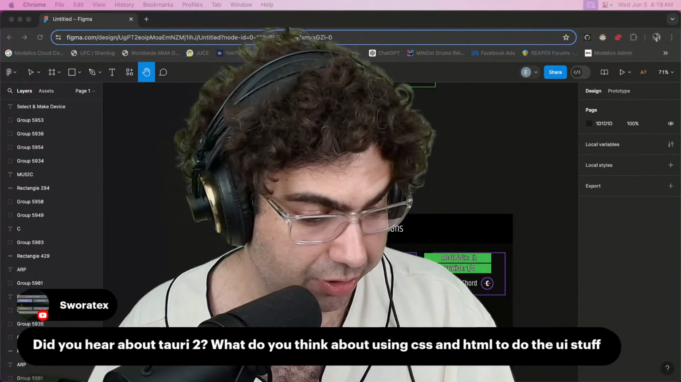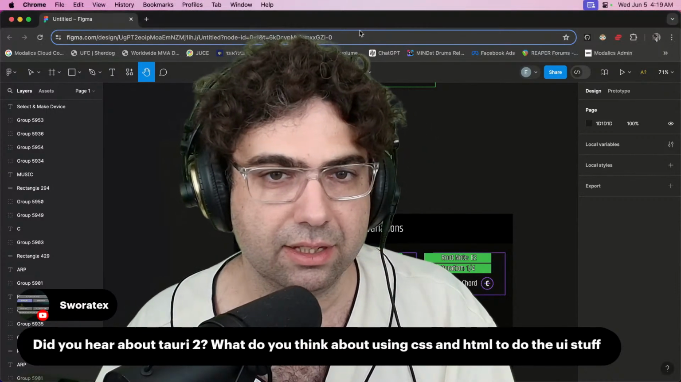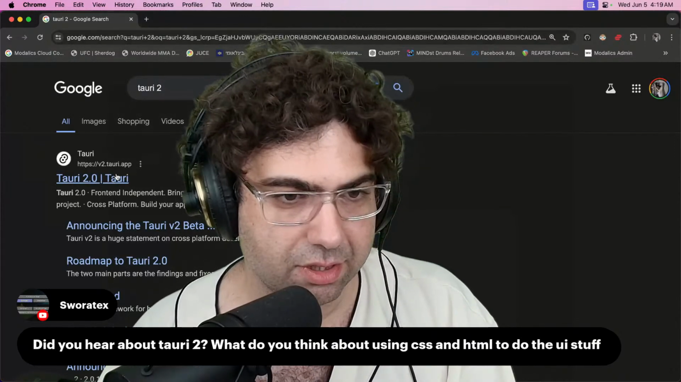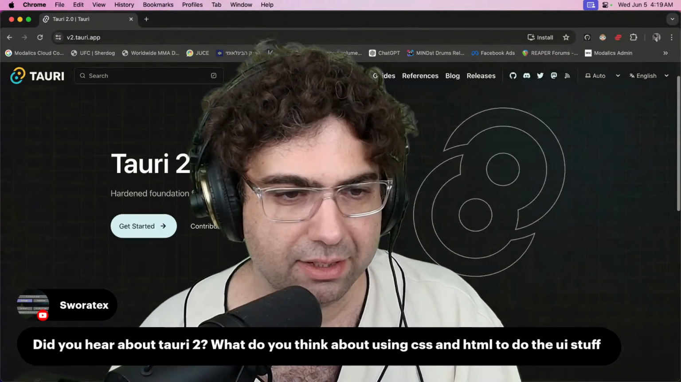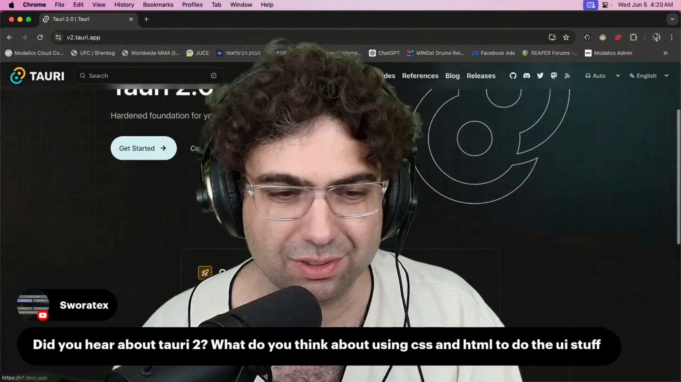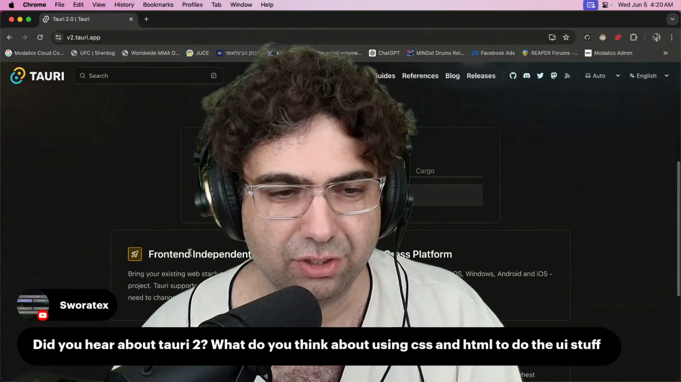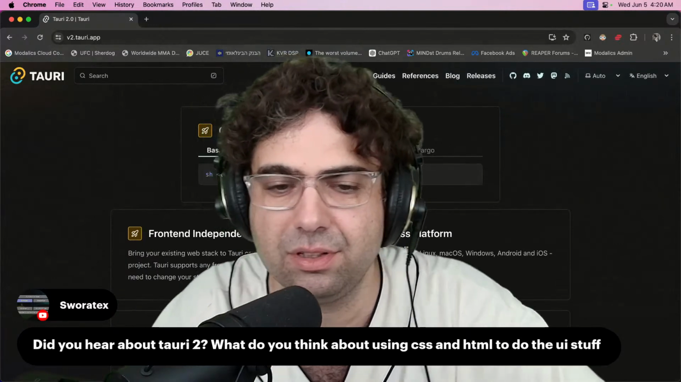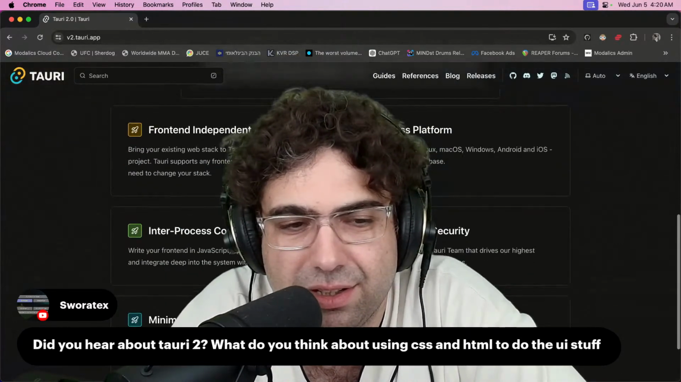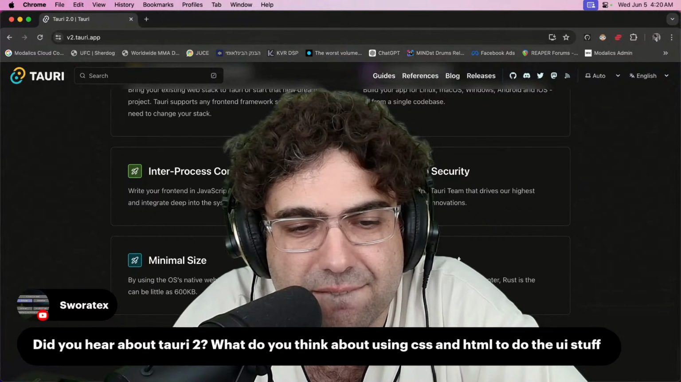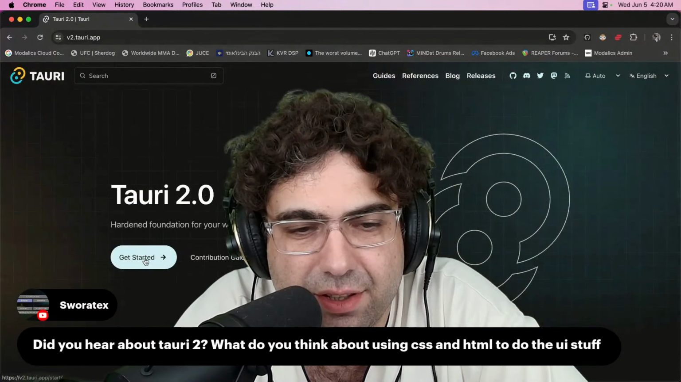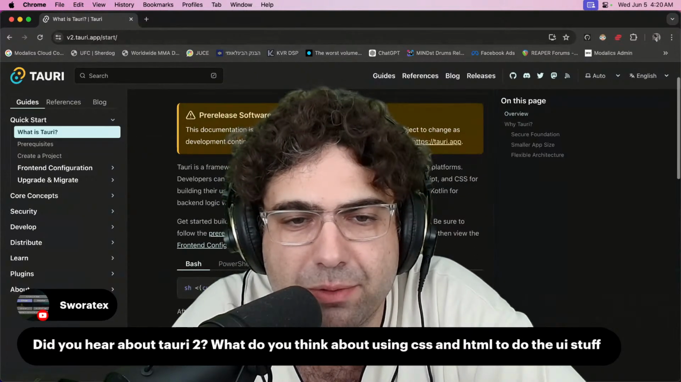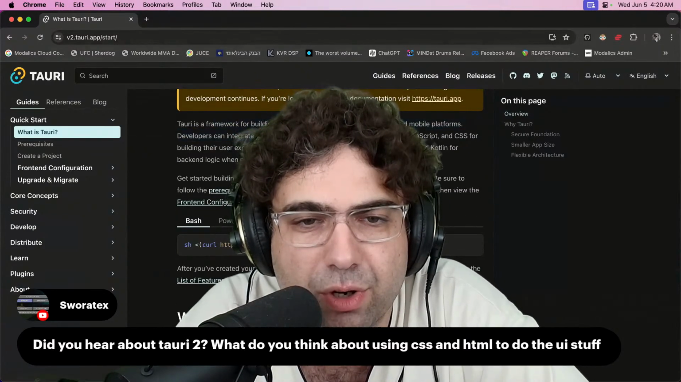Okay, I've not heard about Tauri 2, so I will be searching that. So I can do something like Tauri 2. Front-end independent, hardened foundation for your web apps. Oh, that looks cool. Front-end independent, bring your existing web stack. Huh. That's cool. Build your app. So I'm trying to see, is that a framework? Is that a language? I'm not sure what I'm seeing here. Okay, framework for building tiny fast.